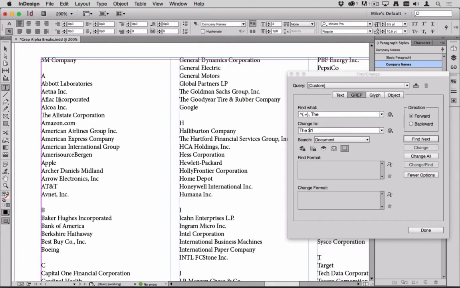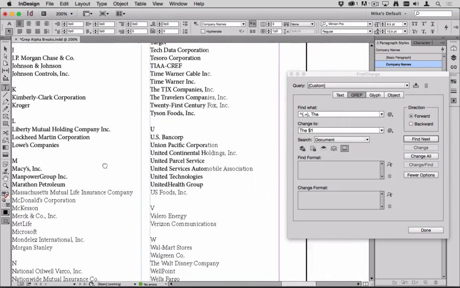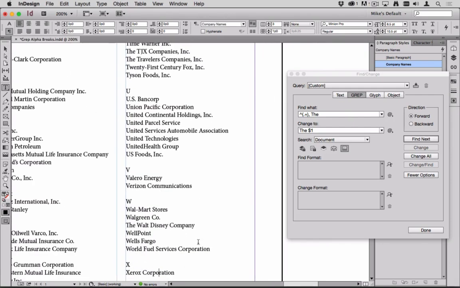And here you can see the Allstate Corporation, the Coca-Cola Company, the Walt Disney Company, and any others that were found are all restored to how they first appeared in the list. So there you have it, a grep-based method for finding a range of items in a list that share the same first letter, then creating visual space between them with breaks, and adding alphabetical headings at those breaks if you need them.